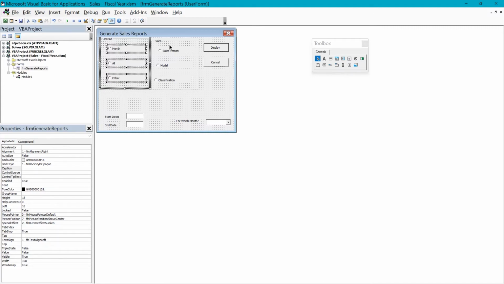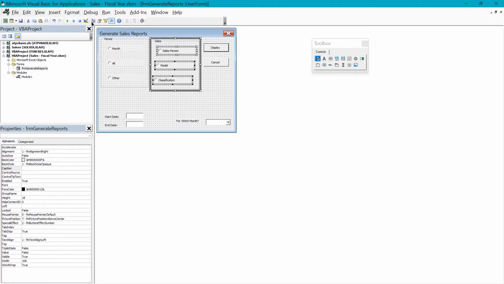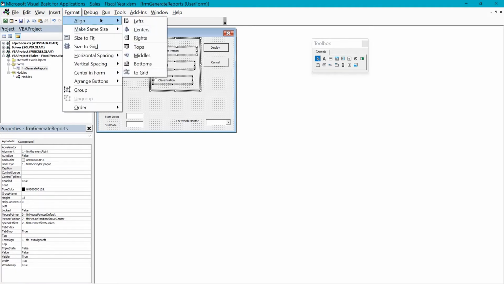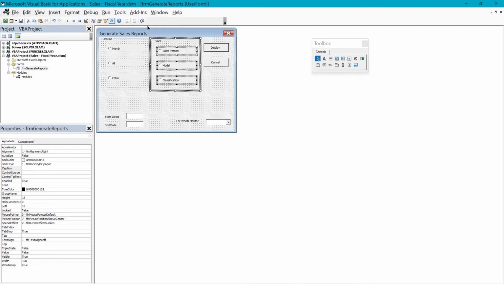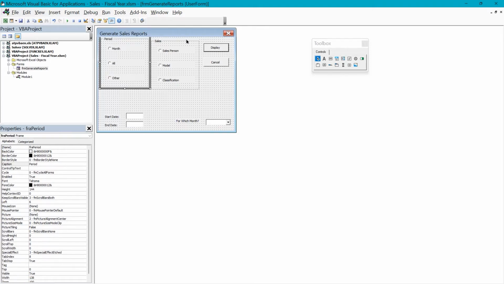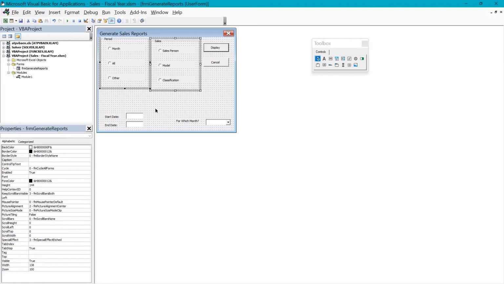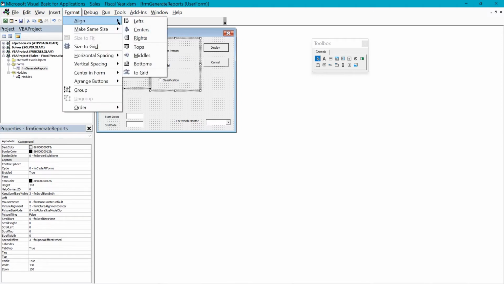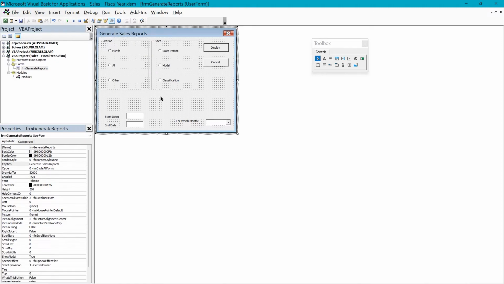Let's do the same thing in the sales frame. Also align those 3 option buttons by their lefts. Now we want to align our 2 frames by their tops. So I'm going to select the period frame, hold down my Control key, and select the sales frame. That's one way of getting them both selected. I'm going to go back to the Format menu, Align, and this time we're going to choose Tops. And we can click away and see they're perfectly aligned by their top edges now.